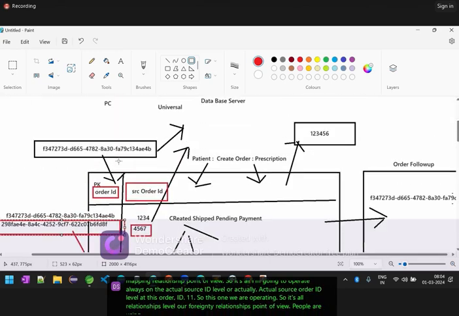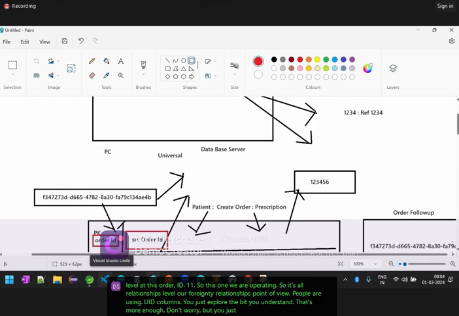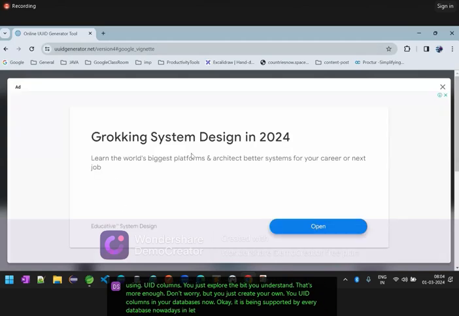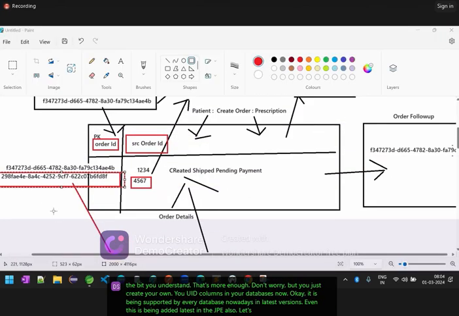People are using UUID columns nowadays. You just explore a bit and understand. That's more than enough. Don't worry, but you can create your own UUID columns in your databases now. It is being supported by every database nowadays in the latest versions. Even this has been added recently in JPA also. You will find it in the latest JPA versions.